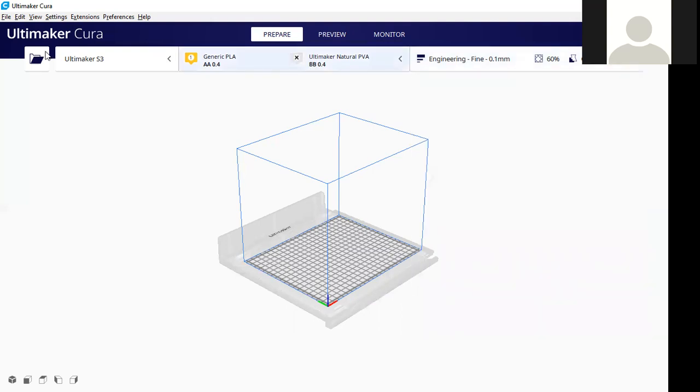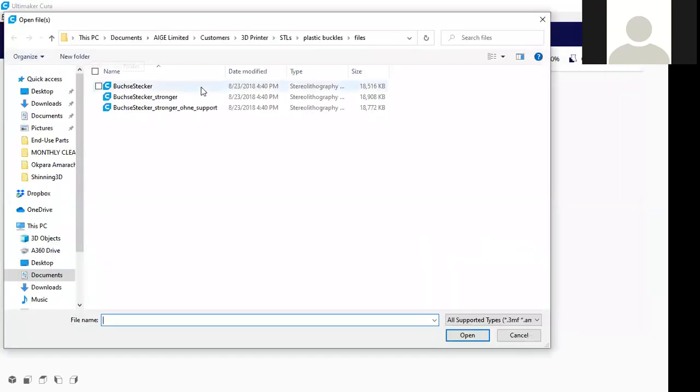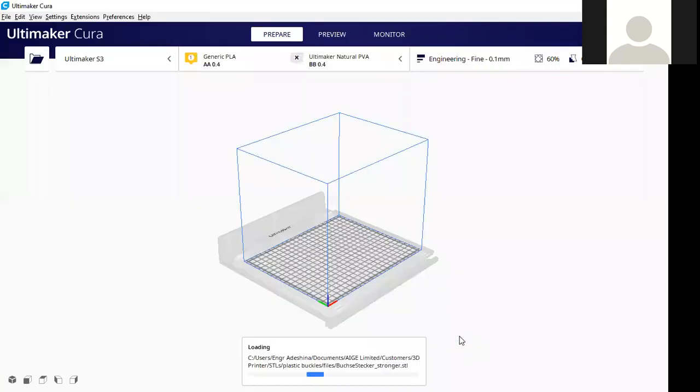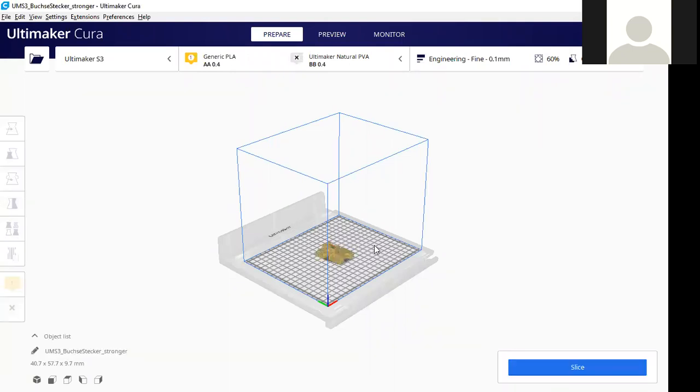All right, then let me load a model, an STL file, for example. So I come here and I load this. I say open. So there I have it. All right, so this is a buckle, a school buckle. If I click on my model, there are a lot of things I can do on my model using these icons by my far left.